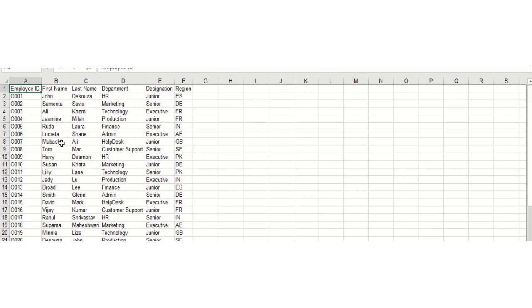Now, let me explain first what is the difference between sorting and filtering. Within sorting, you will always see the complete set of data on your screen. Sorting will only either prioritize your data or make it look in a different order. So you can change the order of your data. You can make it ascending, descending, smaller to larger, or larger to smaller, depending on your specific requirement. But complete data will always be visible.